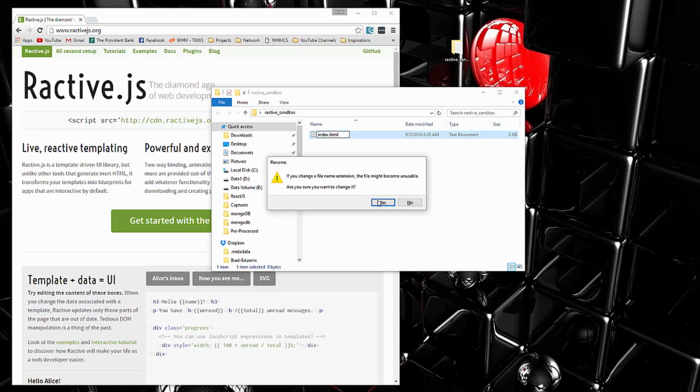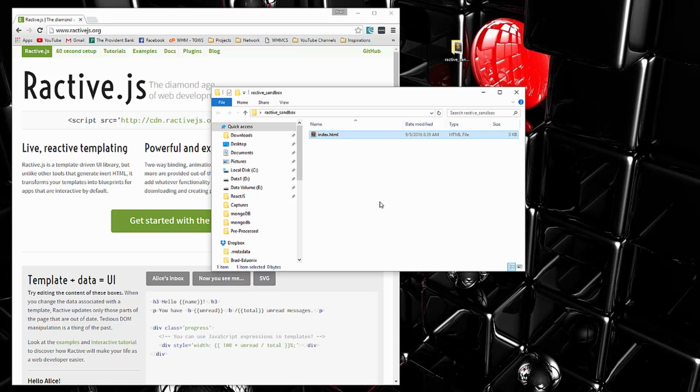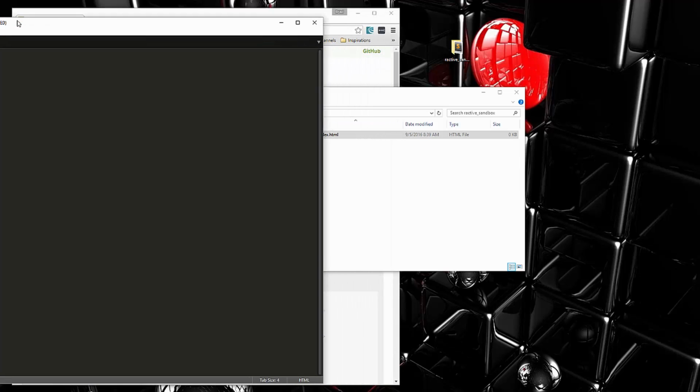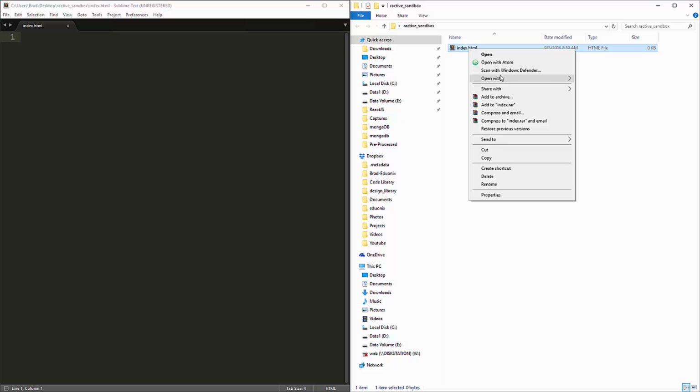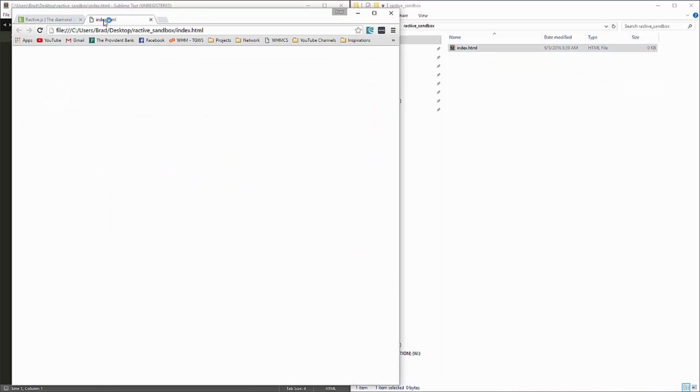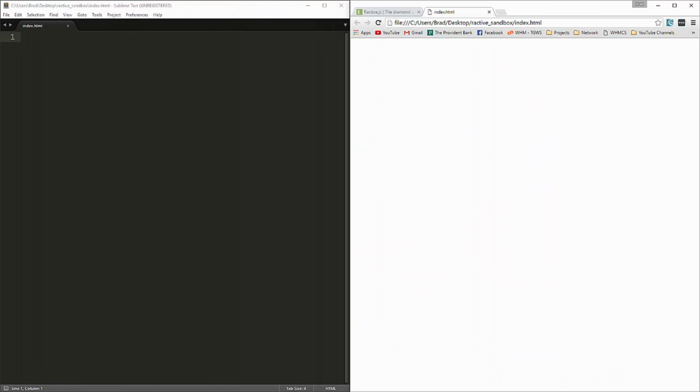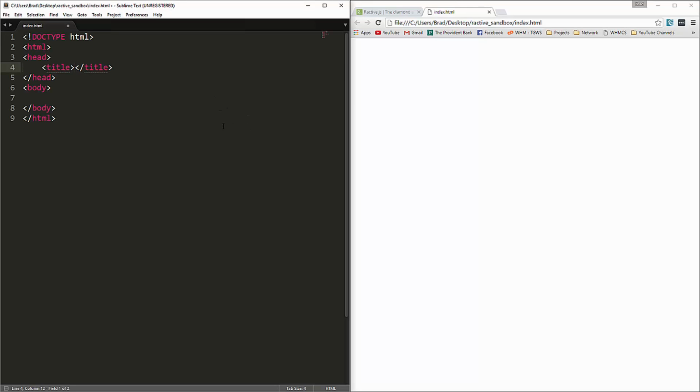Now, Ractive is available through NPM if you want to use something like Webpack and you want a better application environment, and I get into that in the course, but for now I just want to focus on the syntax and how it works, so I think that this is a little bit easier. So we'll go ahead and open this in Chrome. Let's just get some standard HTML in here.